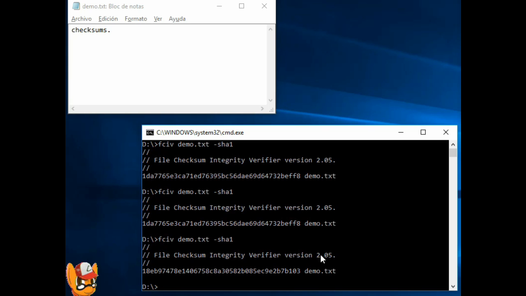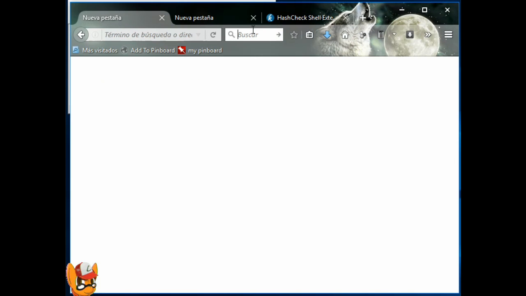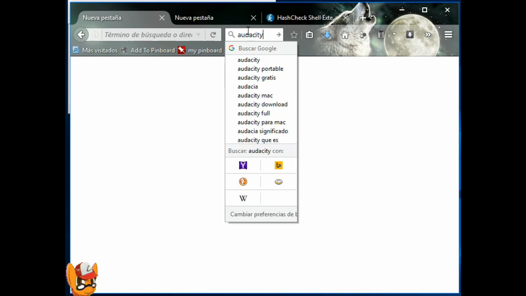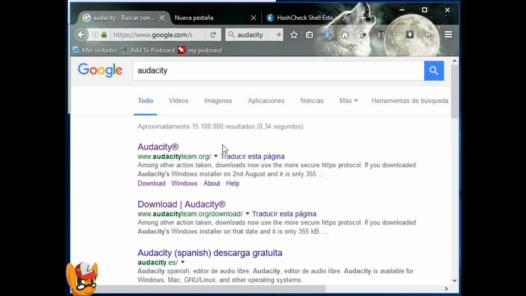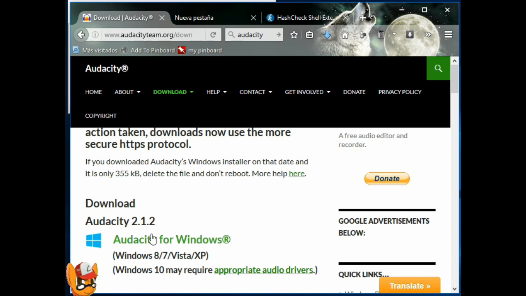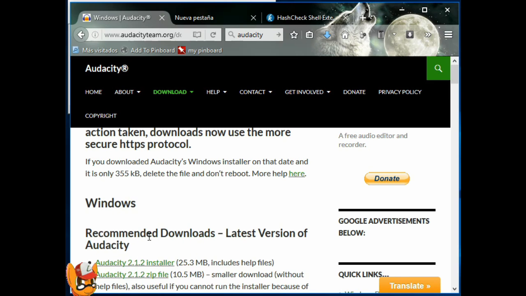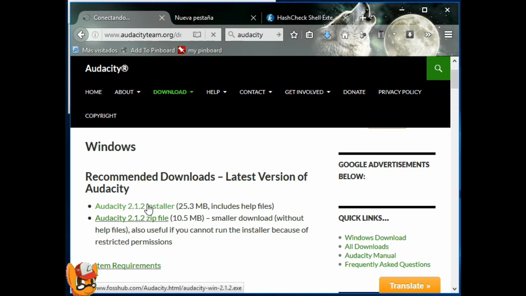So, what's all of this and why does it matter? Let's suppose you want to download a file, for example, Audacity, the sound editor. We go to Google, we type Audacity, and here we find the download page. Audacity for Windows, the installer.